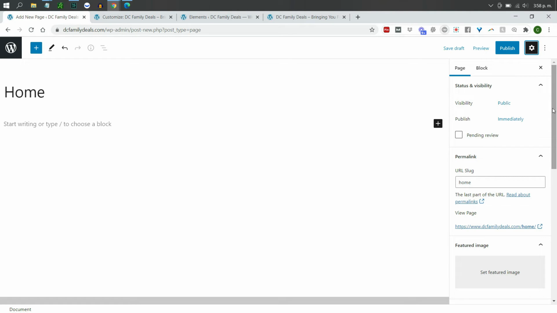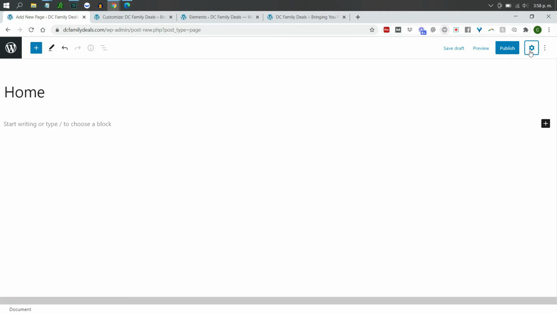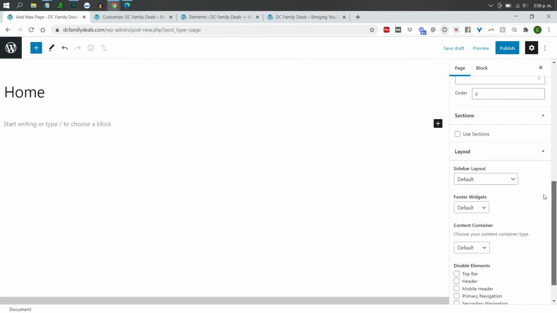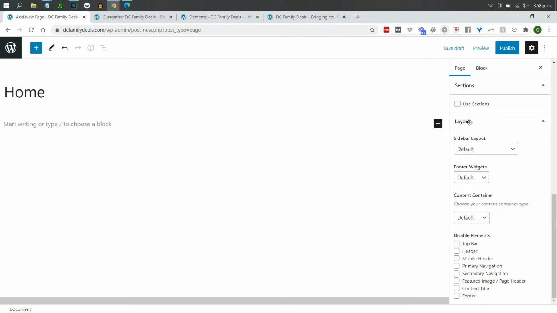Now, before we go back to elements, what I do want to show you is on the right-hand side where you have your settings. If you don't see this column, just click this icon right here, and scroll down to the Layout section at the bottom. This is where you'll be able to adjust any of the customizations, or really, I should say, global customizations that you already set up. So if, for instance, you want the page to have no sidebars, but the customization was for all pages to have a sidebar, you can customize that here. Same for footer widgets or the container, all of that you can change.